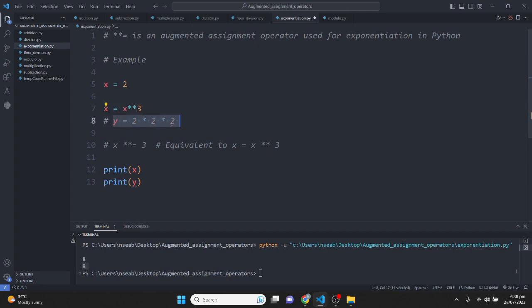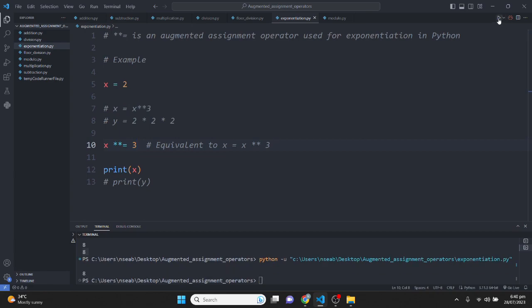I'll comment this out. Now let's look at this example that uses the augmented assignment operator. It's going to give the same result as x equals x raised to power 3. Now let's run this code and see what happens. We still have 8 returned because this line of code, x exponential equal 3, is the exact same thing as writing x equals x raised to power 3, just like we have here on line 7.